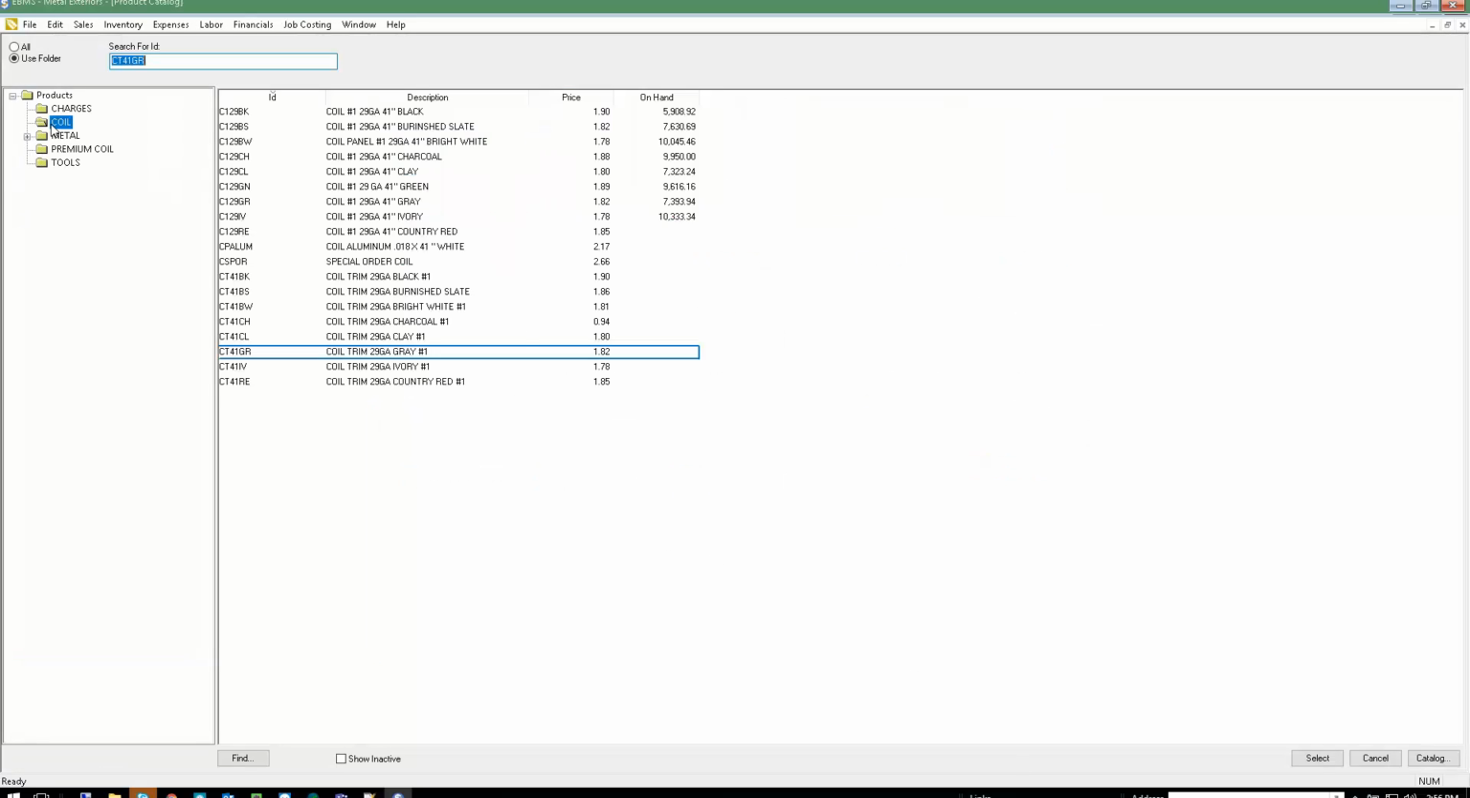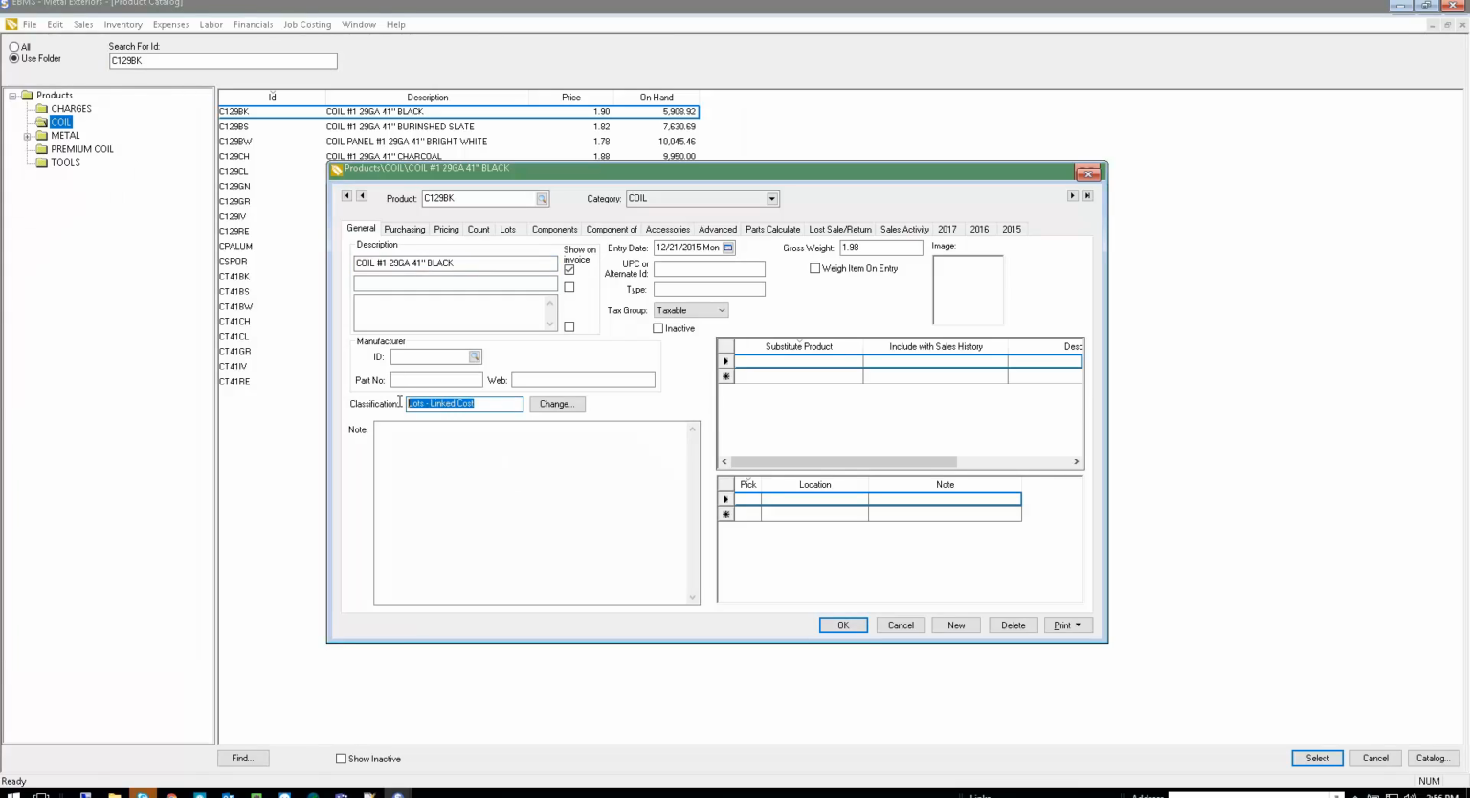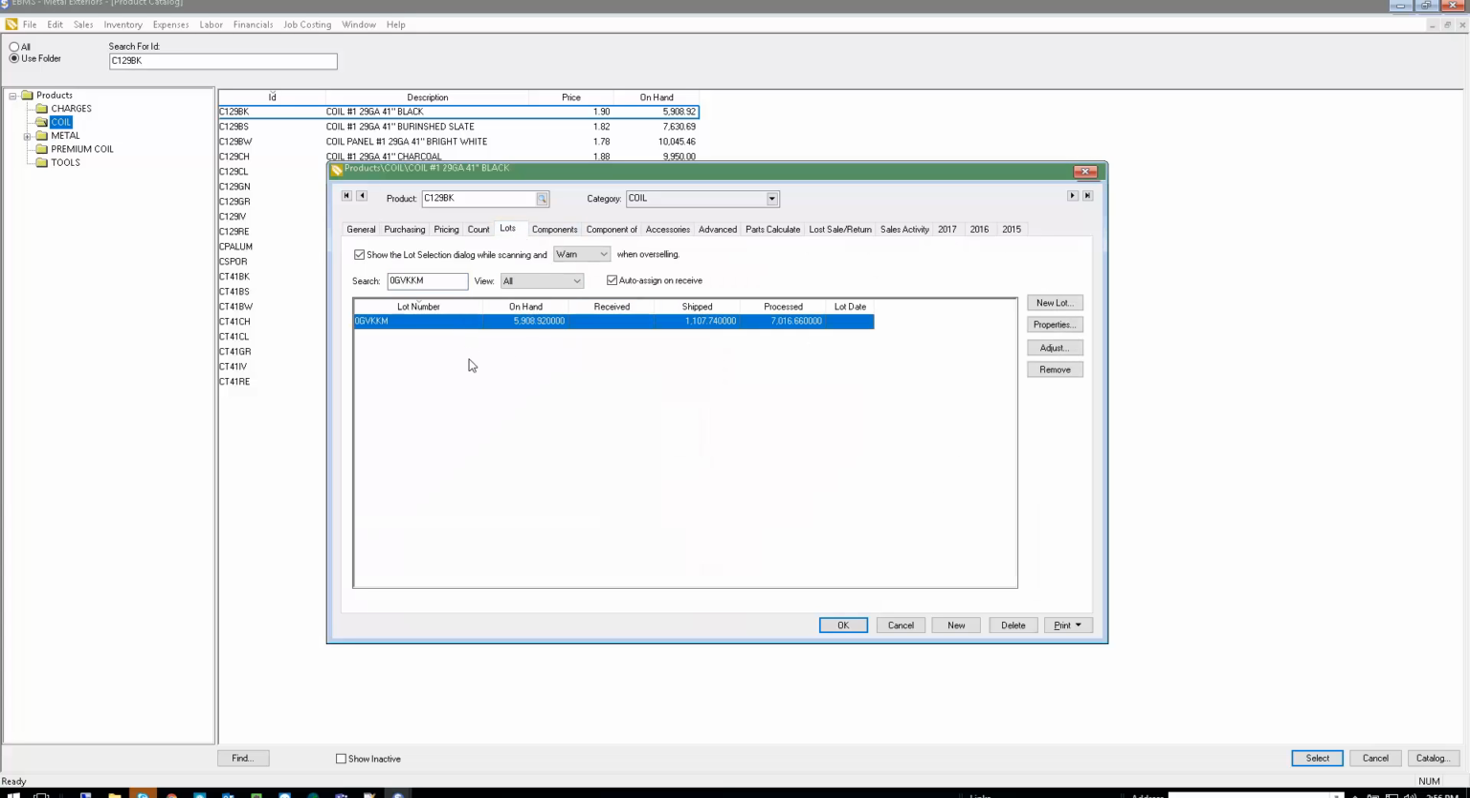I have a coil folder with some stock coil in it, and I brought these in on hand. And if you look at the general tab, I have these listed as lots, a lot type item. And if I go to the lots tab, I have a lot number here. I also turned on the switch to auto assign on receive. That way I didn't have to come up with a unique lot number for each one.